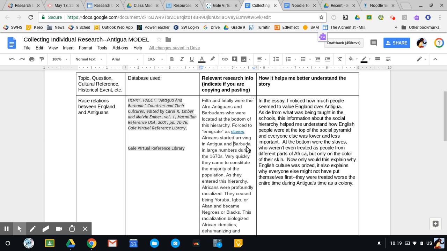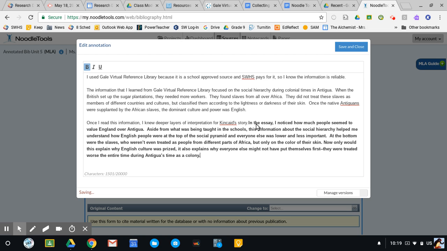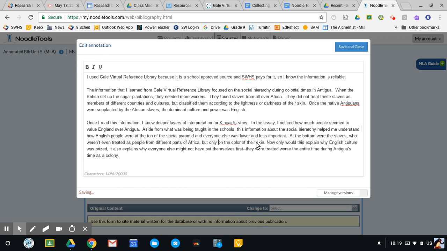So I go back to my trusty chart, and now I can grab all of this interpretation, which was already in my own words, and bring it back to Noodle Tools. I wrote a sentence because I felt like it. And now I realize the formatting is messed up, but I'm going to fix it later. Oop, I can fix it now. So I am going to save and close.